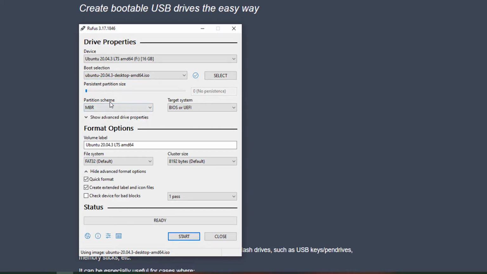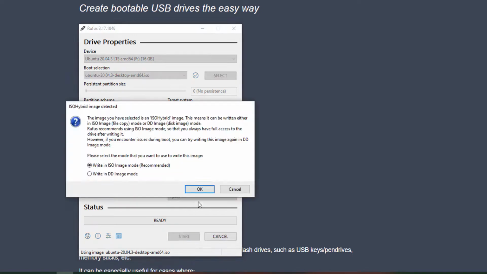Don't change the partition scheme. Use the default one. Don't change the target system. Use the default one. And use the default options whatever applicable and click on start. So this will write the ISO image in this mode.